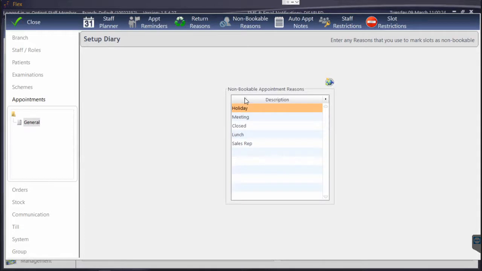Non-bookable reasons. You may remember that lunch was booked into our clinic automatically. Then we can just change the option within there, or indeed add other ones in.